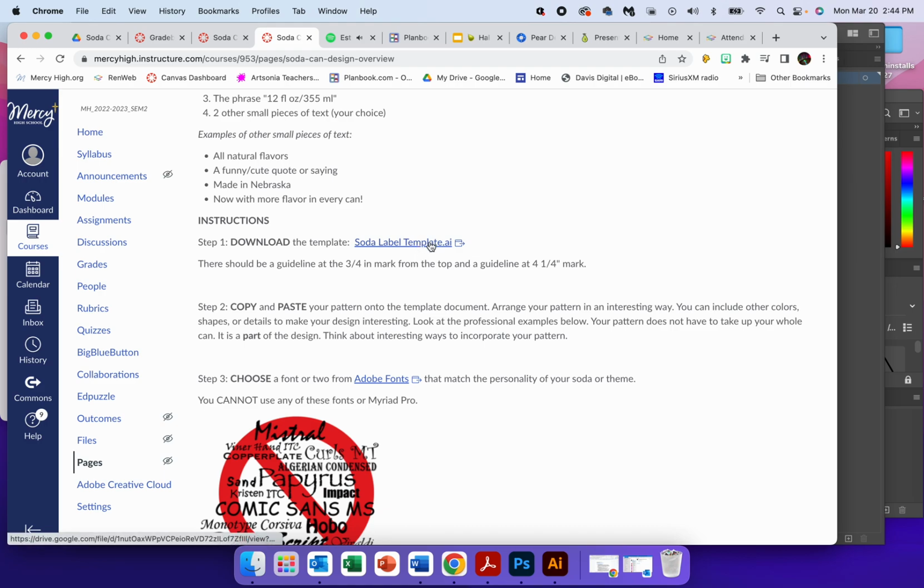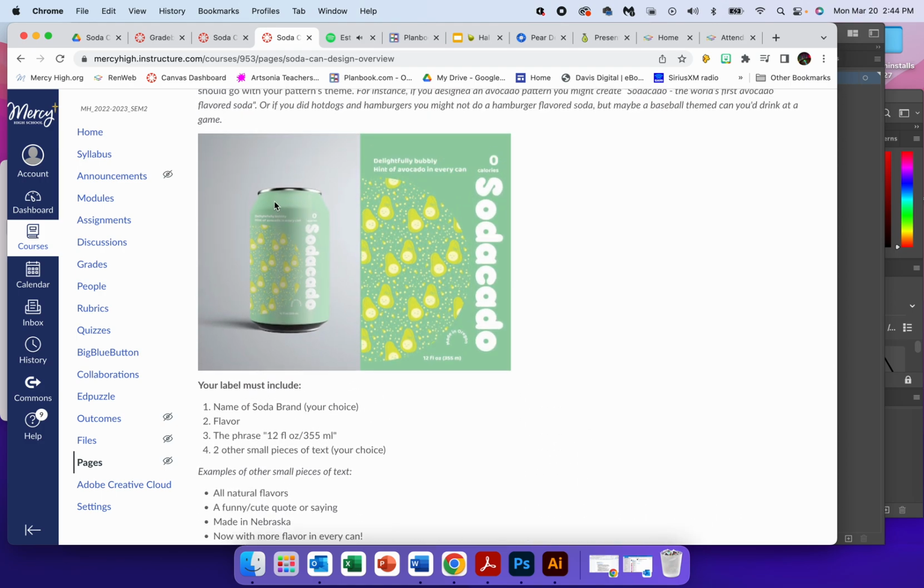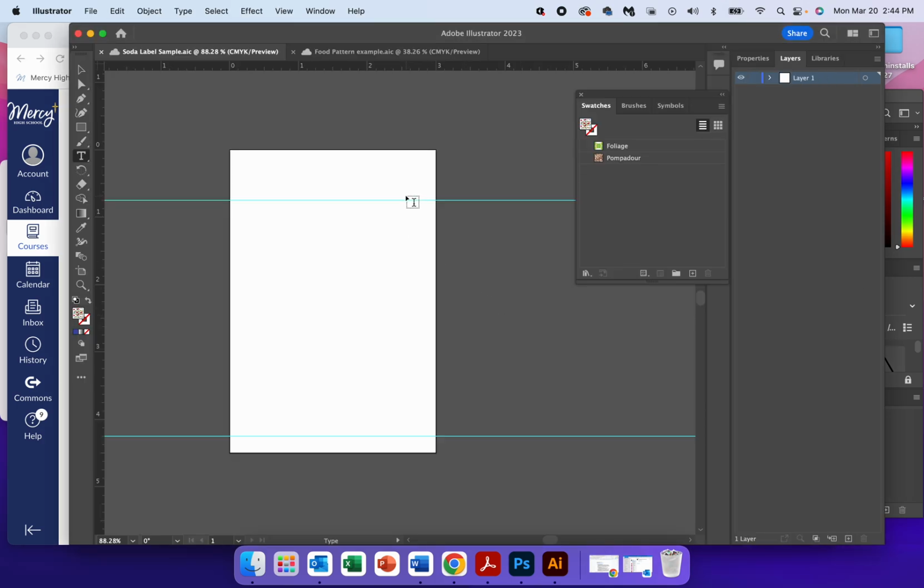This is with Illustrator, so you should be able to click on that. It should go into your downloads. You will open that in Illustrator, and in Illustrator we should have guideline marks already there. Those guideline marks are to show you that you cannot have words above this space or below this space because of the type of pop can that we're putting it on. That's the reason that the guides are there.